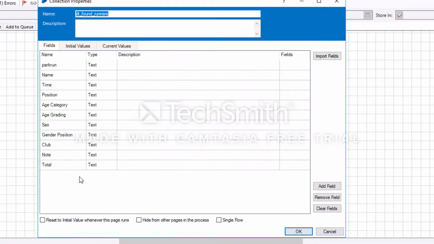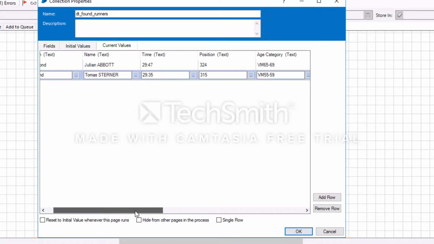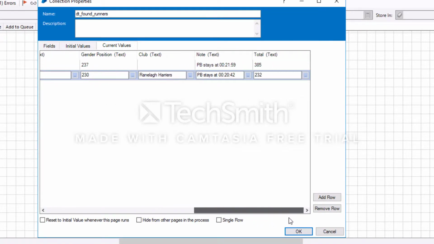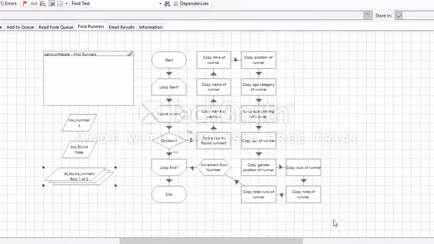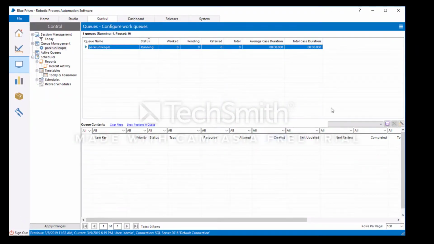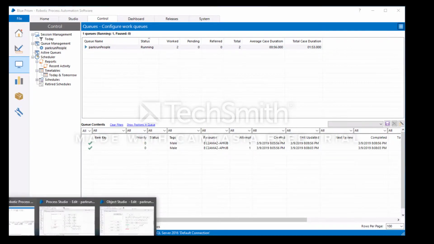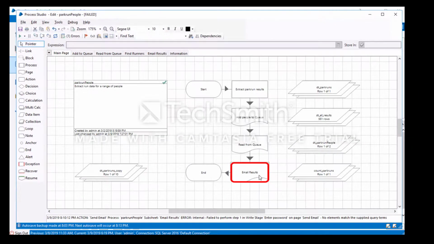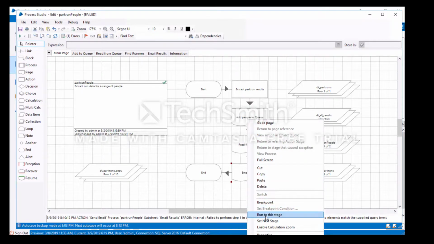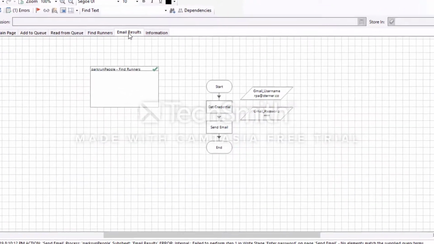So this is the results of that extraction, and it found 2 people with all the relevant parkrun data. So now we can have a look at the queue again, refresh it, and we see that both of those items have been processed. Now we're going to run the next step, which is to email the results.